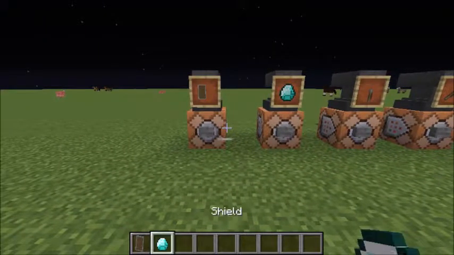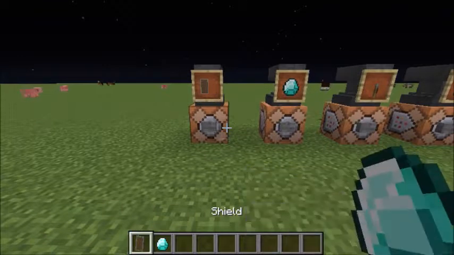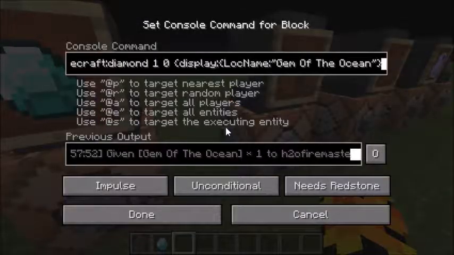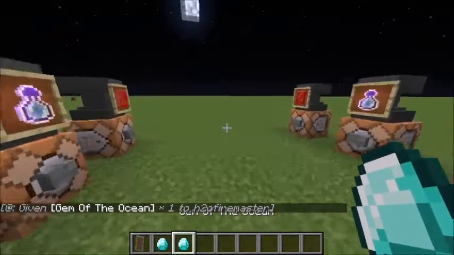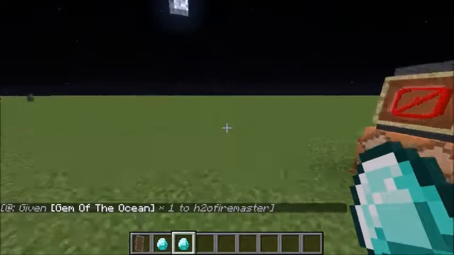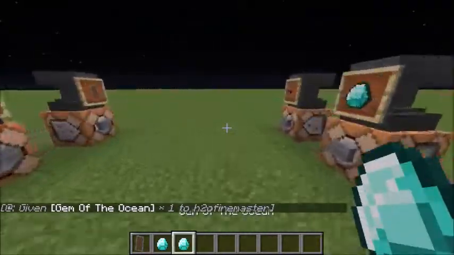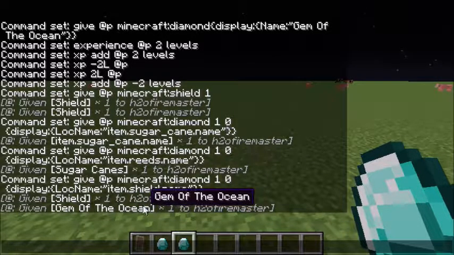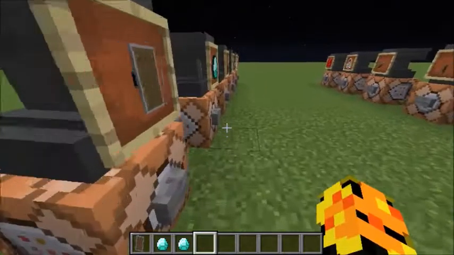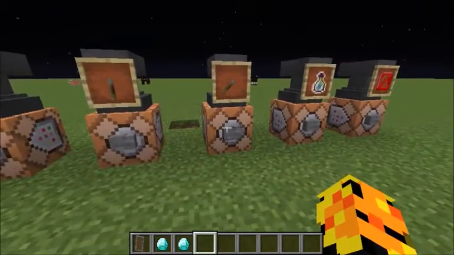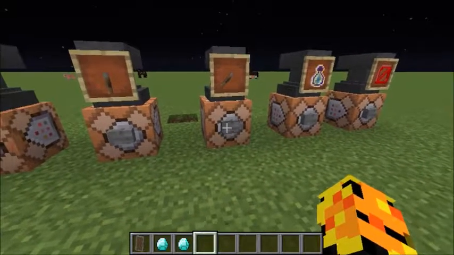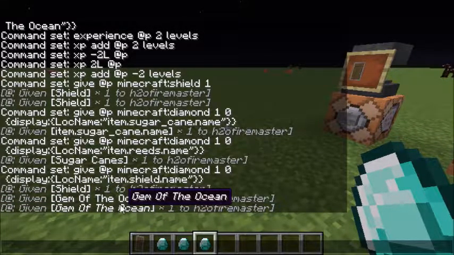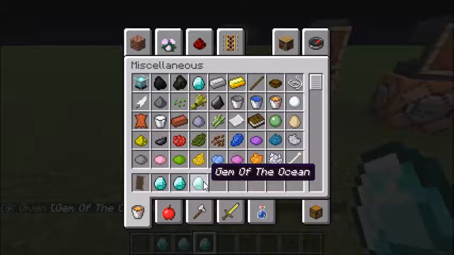But having it change between languages is all well and good, but as you saw when the sugar cane didn't work, you can use the locational name as a custom name. You see, given Gem of the Ocean to H2 Firemaster, not diamond named Gem of the Ocean. If I look, here's a normal name, what most map creators use. Notice that the normal name, what most map creators use, is in italic.